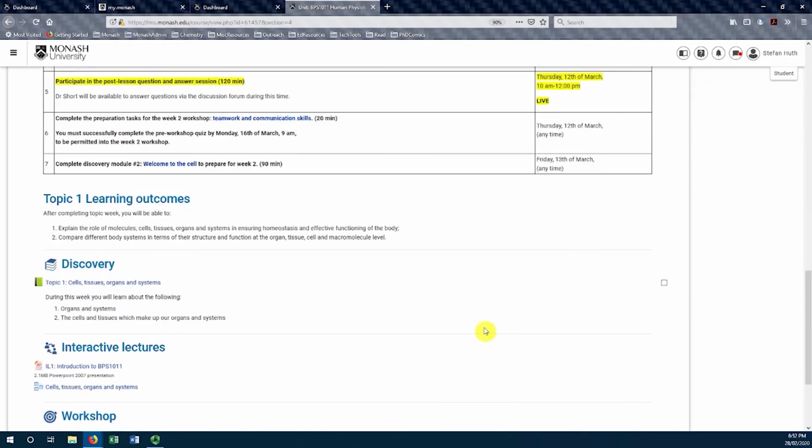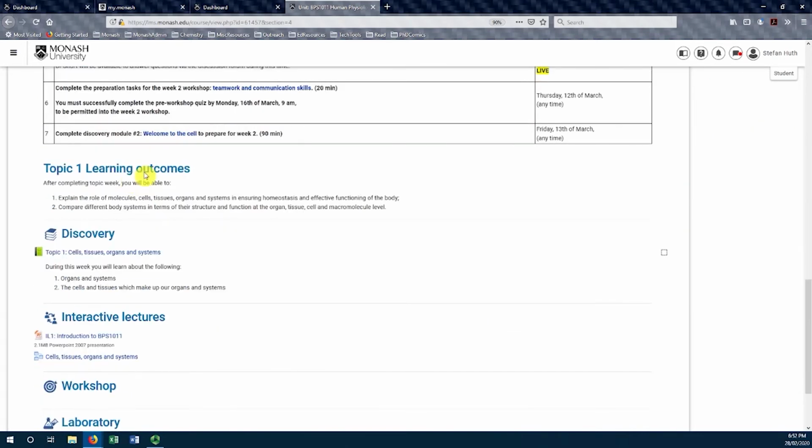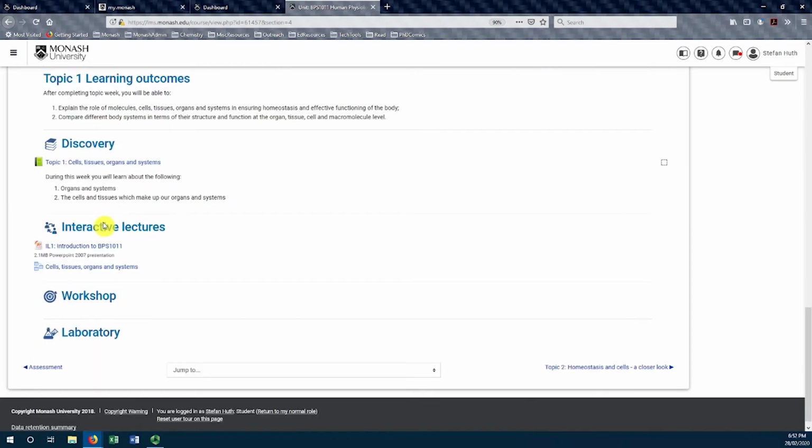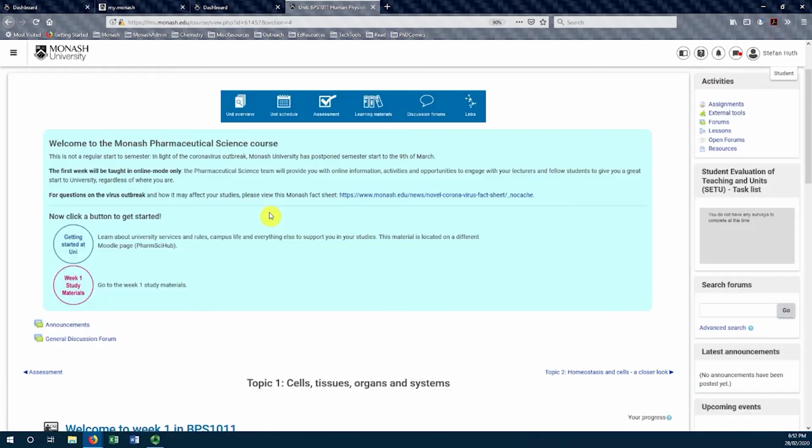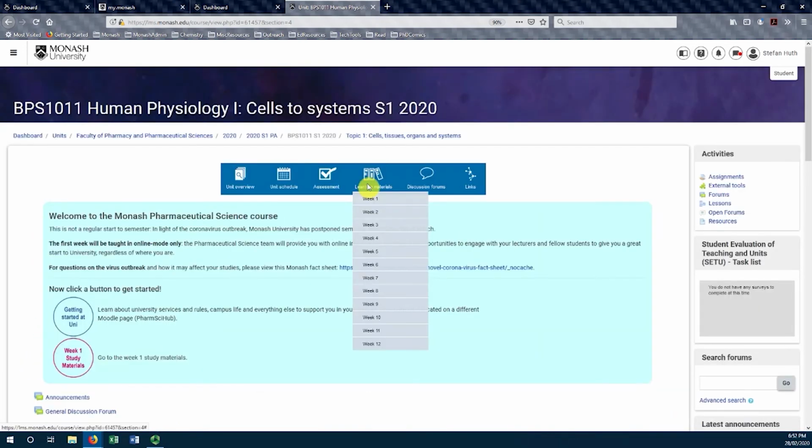Scrolling further down, you will see the other usual features of topics, which include learning outcomes, discovery materials, these are online preparation materials, interactive lecture materials, as well as workshop and laboratory materials. Note that some units have combined all of the workshop or lab materials in a separate section, which you can access via the Learning Materials link at the top.